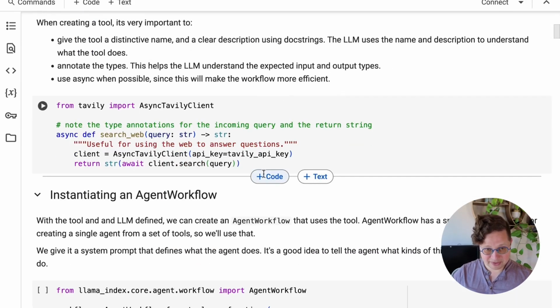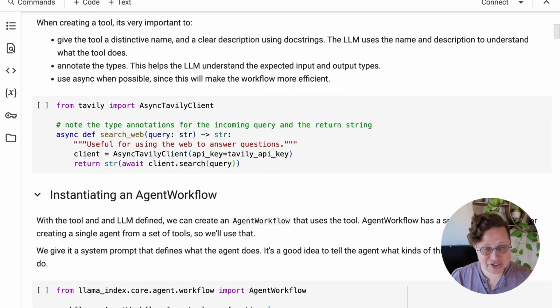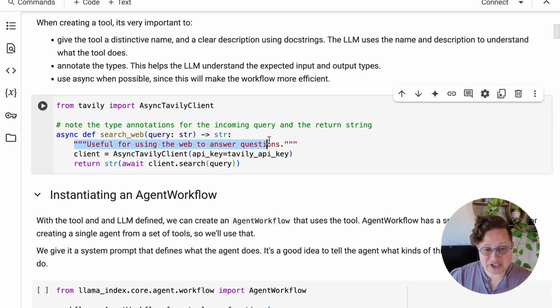And now we create a function in Python. Agent tools in LlamaIndex are just Python functions. You can see us creating a function called search_web here, which accepts the query parameter, which we've added a type annotation to say is type string. And we've also added a type annotation to say that it returns string. We've added doc strings here. That's this text in the triple quotes, which describes what this tool does. And then we're just calling the Tavily client with our API key and returning the results as a string.